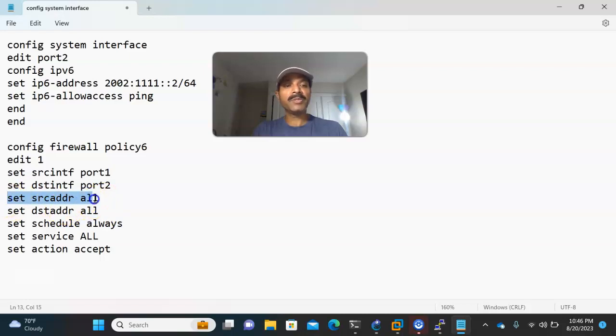So I'm setting the source address as all, destination address as all, and schedule as always. For the service, we can give only a specific service like ICMP or POP, any service. Here I have given all services, and then the action should be accept. So this is my first firewall policy, first rule.